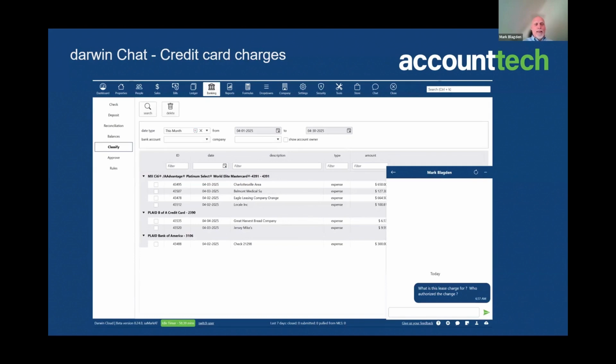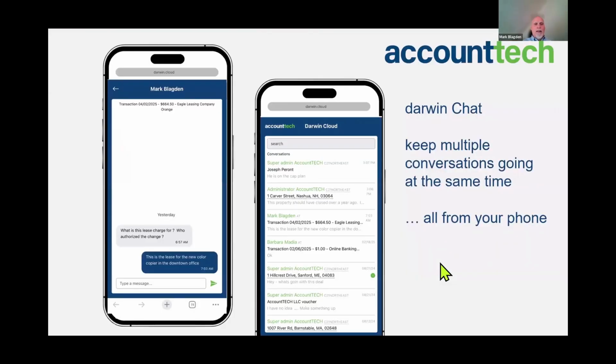Now, you can even use this for credit card charges, because Darwin now pulls in credit card charges from the credit card companies, and you set up rules and your credit card charges get posted to your financials automatically. But it could happen that a credit card charge comes in and you don't know what it's for. So you can send a message to a manager asking them what that credit card charge is for, and they can respond to you.